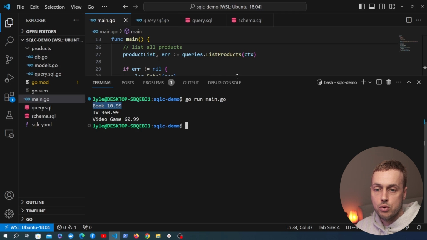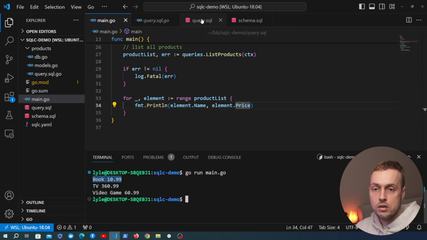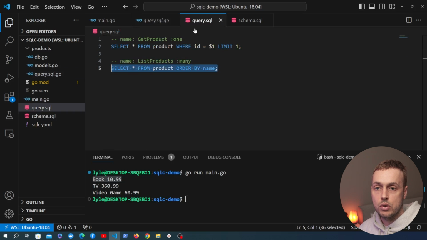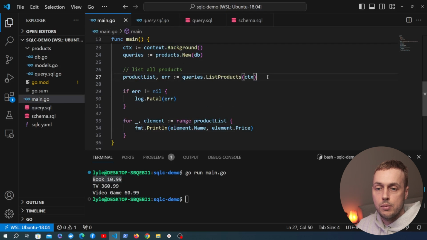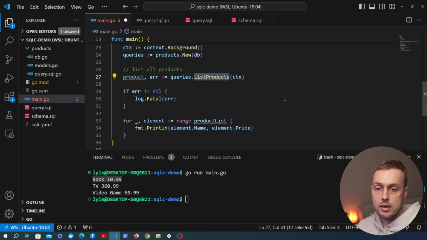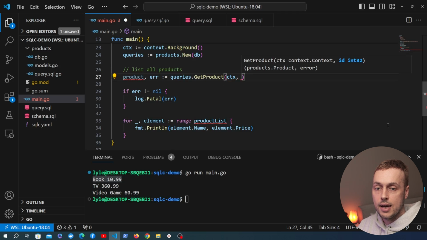Now what about fetching a product by its ID? We have another query here if we go back to this file, and that's the GetProduct function that's going to return that. Importantly, this takes an ID as a parameter, and the reason for that, if we go back to query.sql, is because we defined a parameter here using this notation. So let's go back to main.go, and we're going to change this line of code here. Rather than getting back a product list, we're going to get back a product, and we're going to call the GetProduct function here, and as well as passing in the context, we're going to pass in an ID. I'm going to hard code this to the ID of 1.